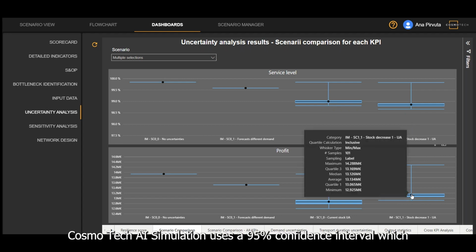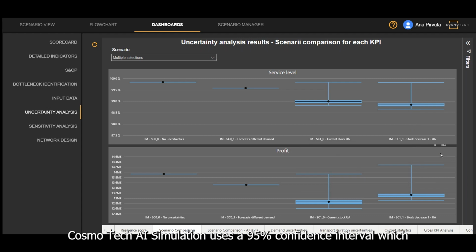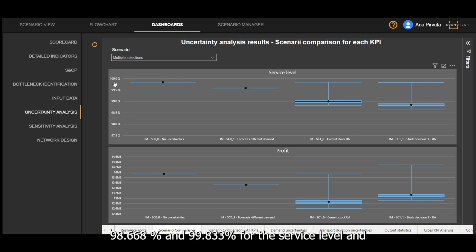Cosmo AI simulation uses a 95% confidence interval, which means a 95% degree of confidence in the simulation results. Here, the 95% confidence intervals range between 98.668% and 99.833% for the service level, and 12.9 million and 14.3 million for the profit. The results of this first inventory reduction show that the safety stock level could be decreased while increasing the profit. By reducing the inventory level, the inventory costs drop as well.